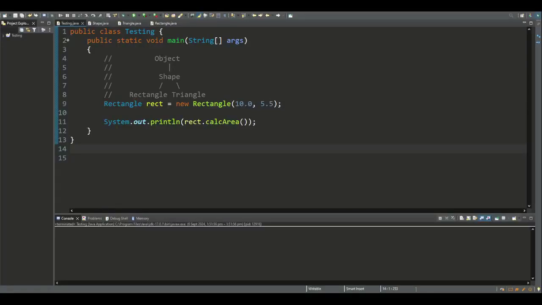Recall that when a class is a class, so in this case a triangle is a shape and a rectangle is a shape, then the shape is referred to as a superclass. And the rectangle and triangle classes are both subclasses of shape. So if we generally have a subclass S of a superclass T, then we can assign an object of type S to a reference of type T.